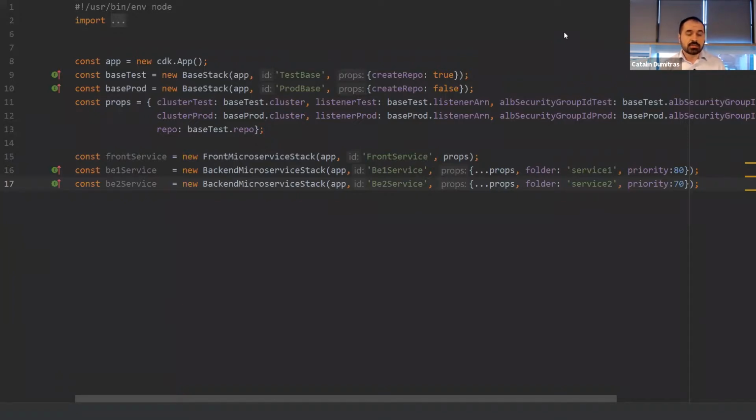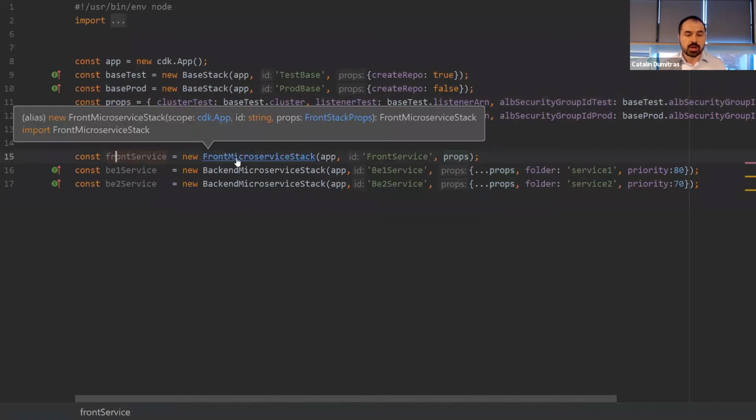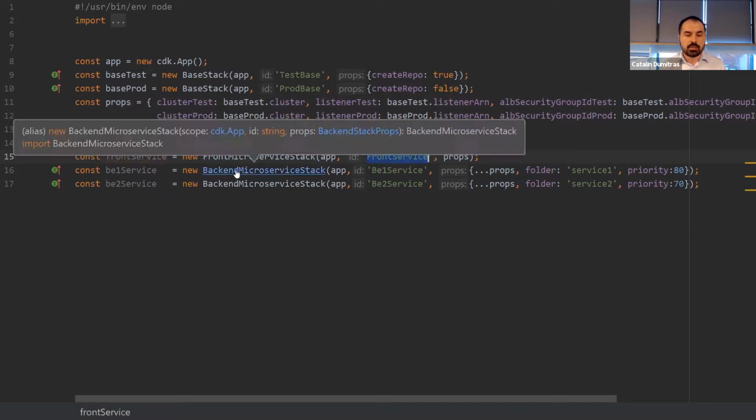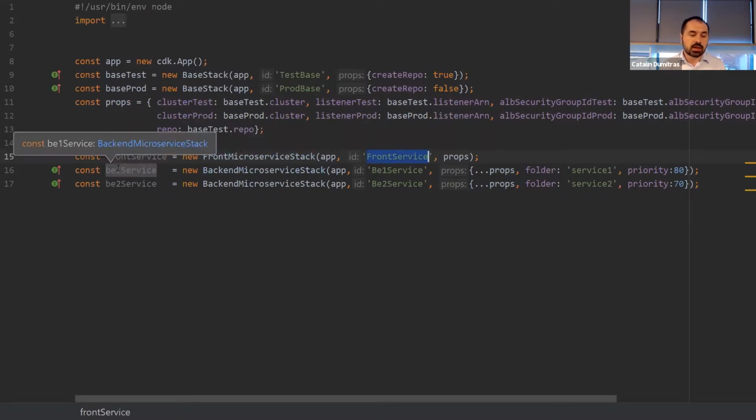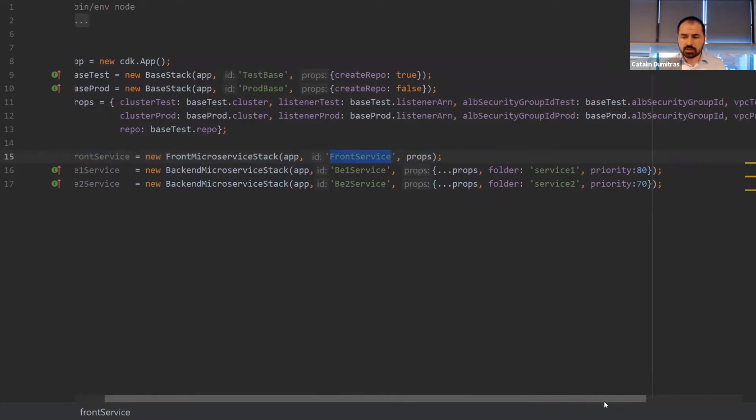Since we're using a programming language, you are free to structure your infrastructure as you wish. I chose to make some base infrastructure stacks for two environments, one test, one production. I have a bunch of infrastructure parameters, or data that I want to pass from one stack to the other. This is what I built in the properties object over here. And then I use it to start the front microservices stack, the backend, basically two backends, backend 1 and backend 2, with just a few changes, right?